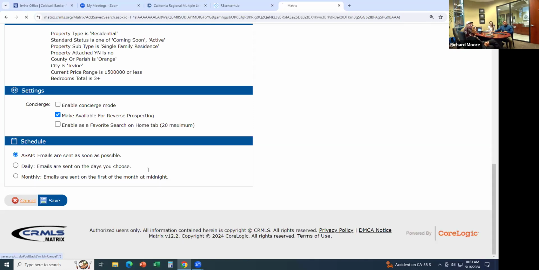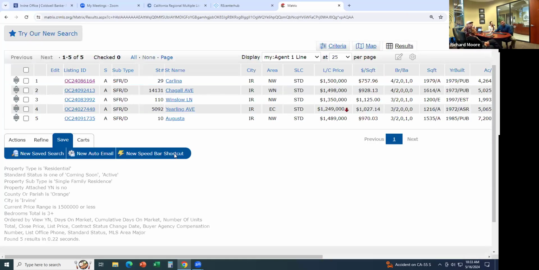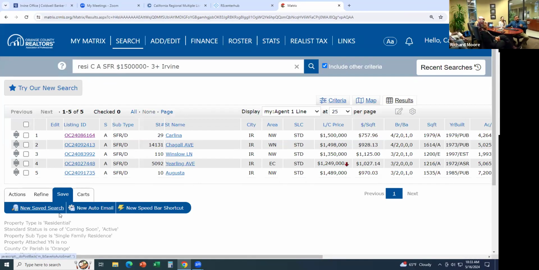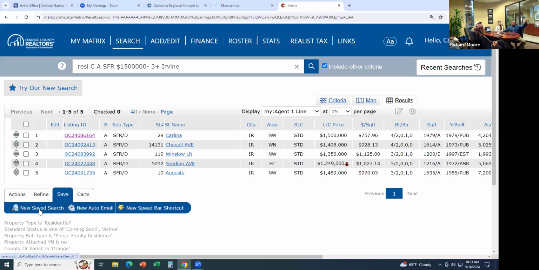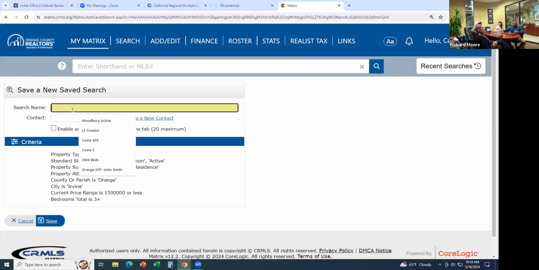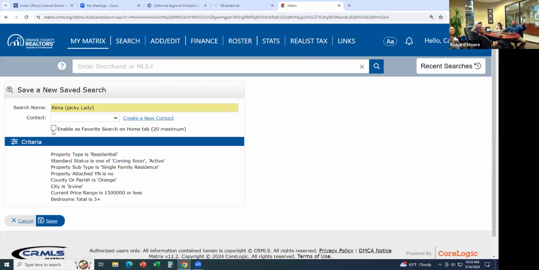So I'm going to hit cancel here, because I don't want to send it to my buyer at gmail.com. Or if you don't want to save the auto email, you can save a search for yourself. Remember how we talked about earlier on? Click, this is how you save a search, new saved search. I entered my criteria. I'm not saving the listings, I'm saving the criteria. So I'm saving new saved search. I'm going to name this one Rima Picky Lady, so I know who she is. And then I'm going to add it to my home screen, so I can just click on it to see if there's anything new.